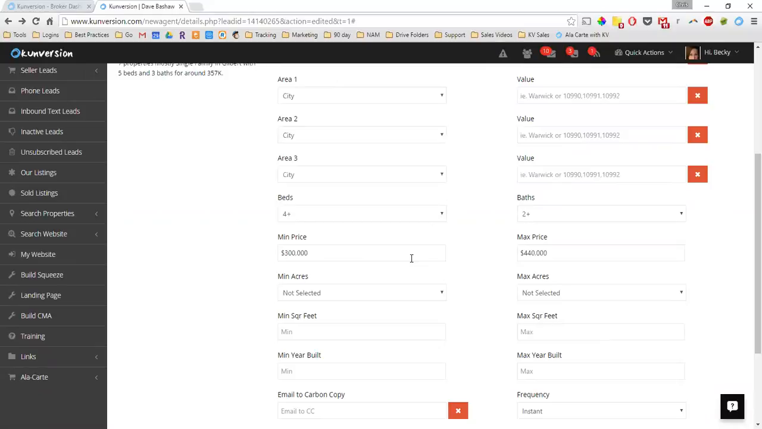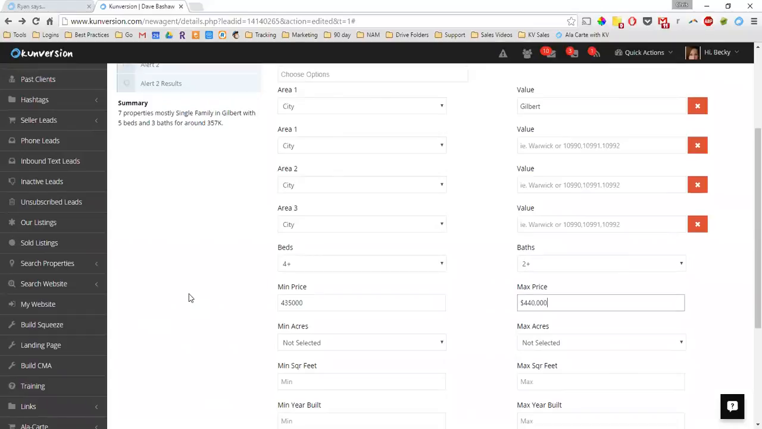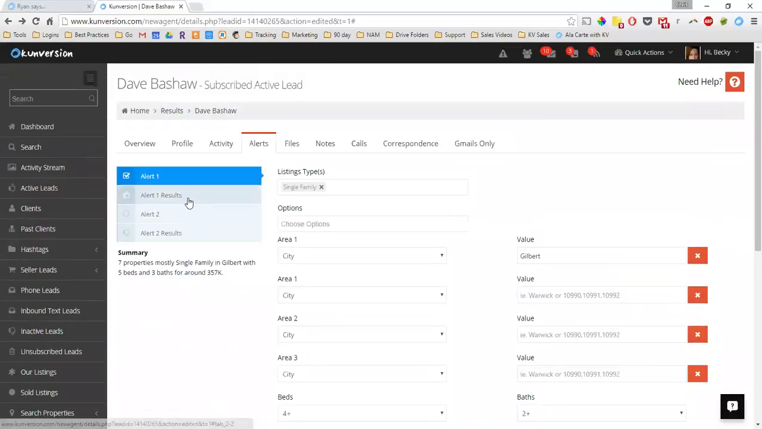Give you an example of something too specific is saying like 435 to 440. That would be way too narrow, and they're only going to get a property sent to them probably once a month. So keep it a little more narrow.